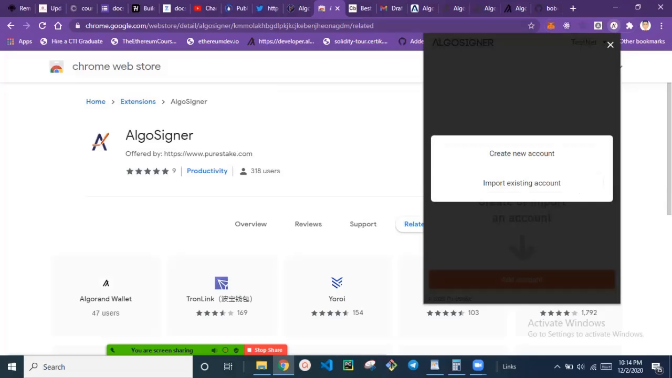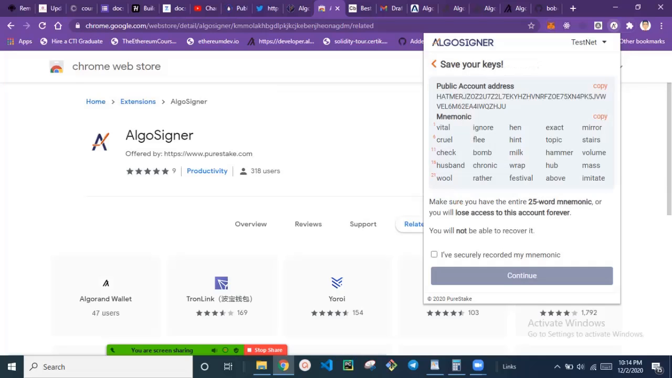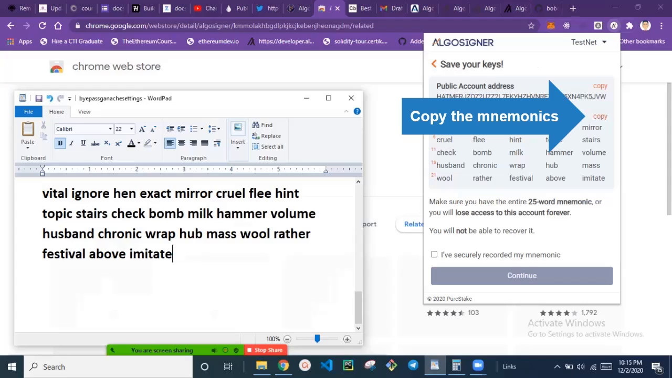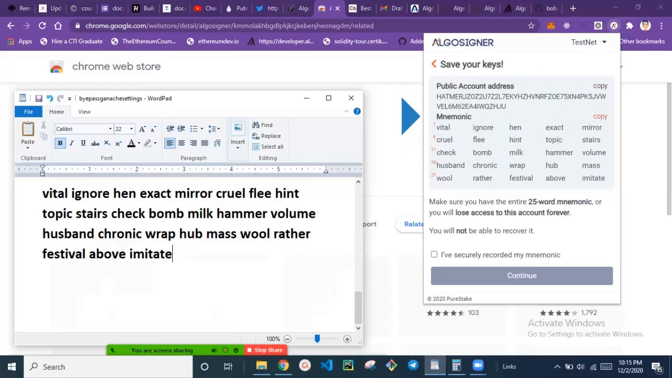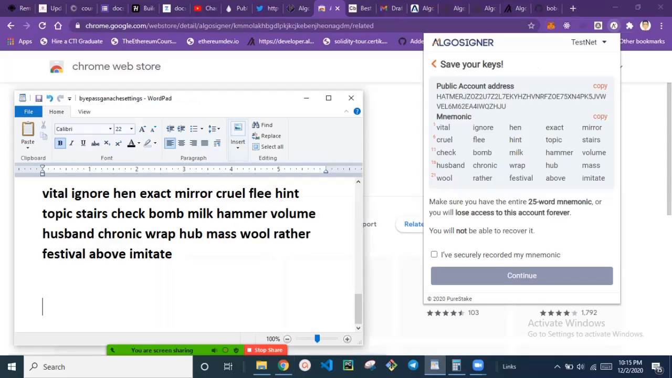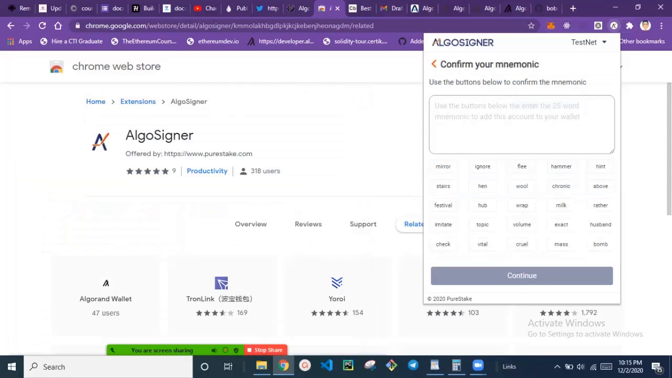Then I add an account, create a new account. I'm going to give it a name, the dev, then continue. So you want to make sure you read all the instructions very well. So you can see from here. I'm going to copy this and paste it in our WordPad. Also copy the public key if you like. Okay, all right, so continue.